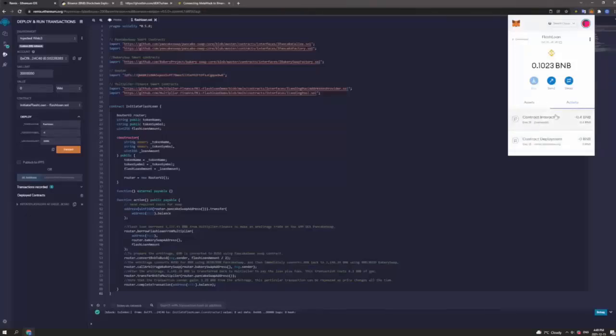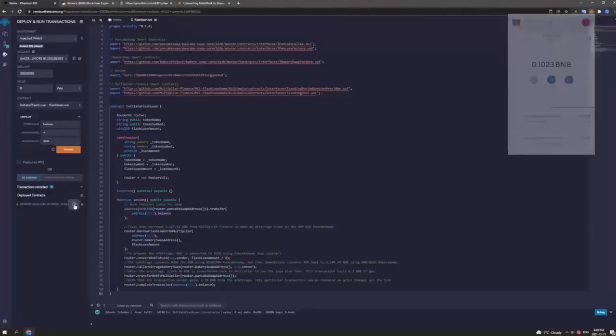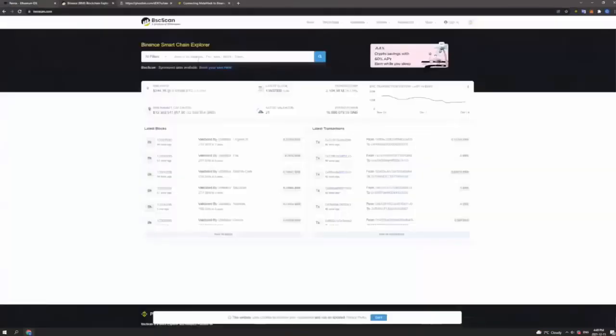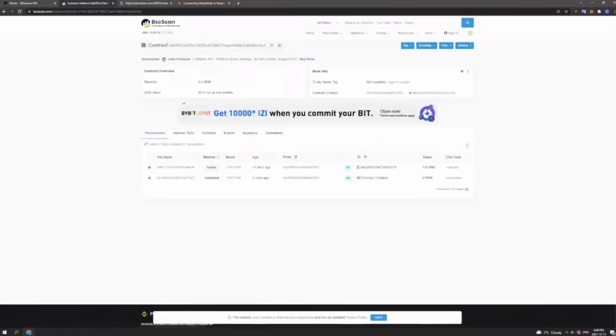Okay, as we can see, the contract interaction has been completed. Now, we can verify that we have created our Flash Loan contract, and we can verify that we have funded it by copying the address again here and heading over to bscscan.com. Now, we can paste the address that we have just copied here into the Explorer. And as we can see, we have successfully created our contract here with the matching address, and we have funded it with 0.4 BNB.